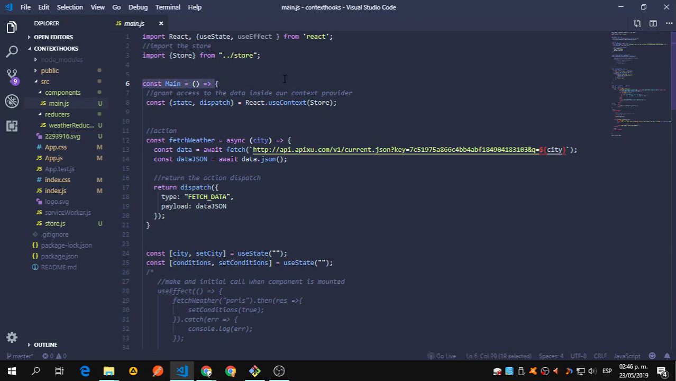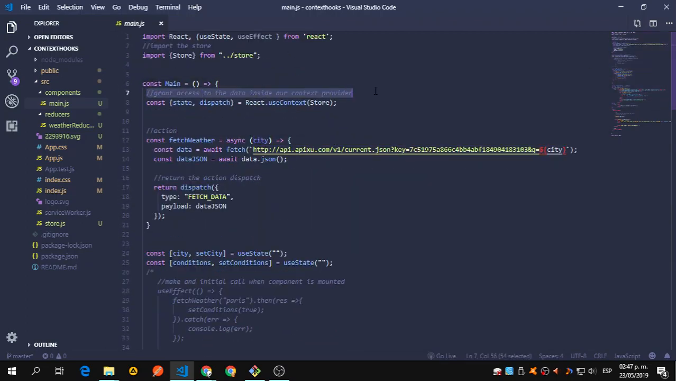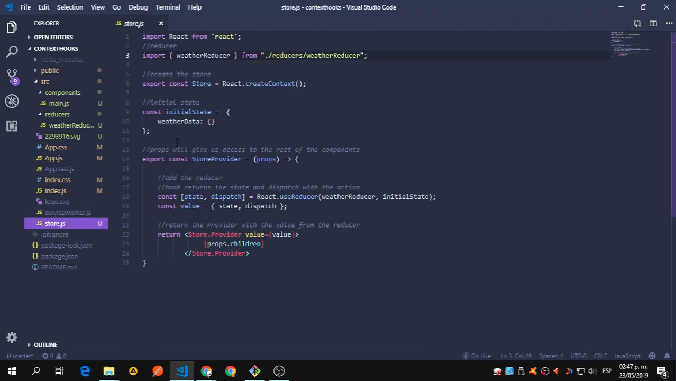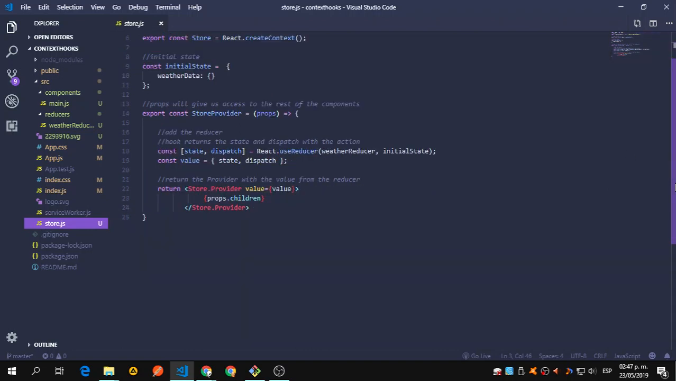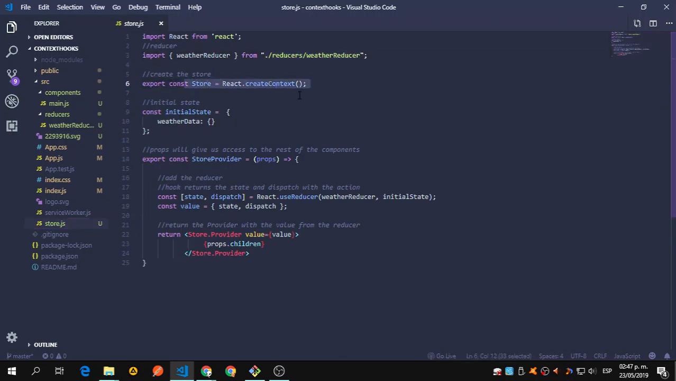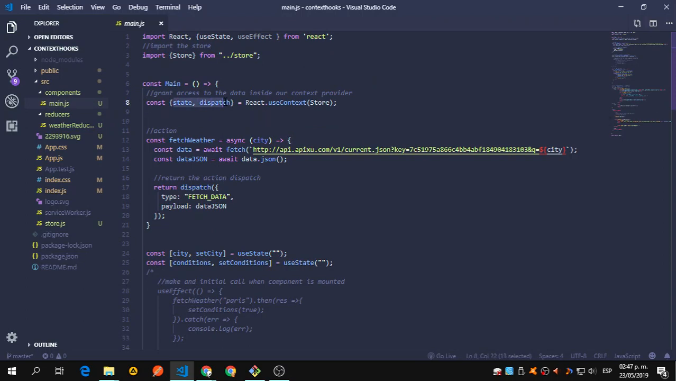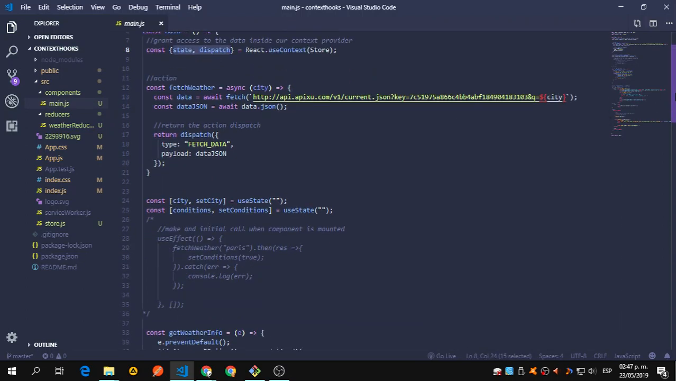As we're going to use hooks, we use this functional way of React, this functional component, I mean. So we need to have access to our data inside our provider. For that, we're going to use React useContext, and we pass the store. The store we need to import from our store file. Okay, that is the context. That is going to return the state and dispatch, and we're going to grab those.